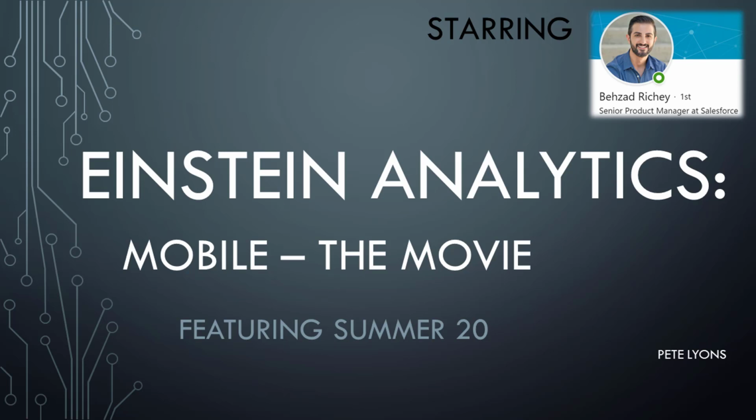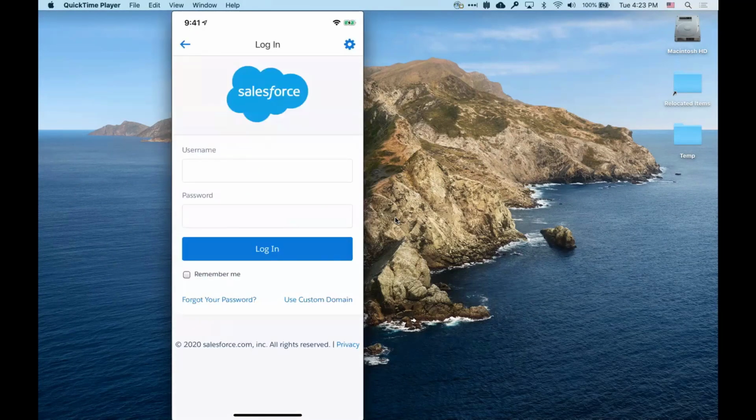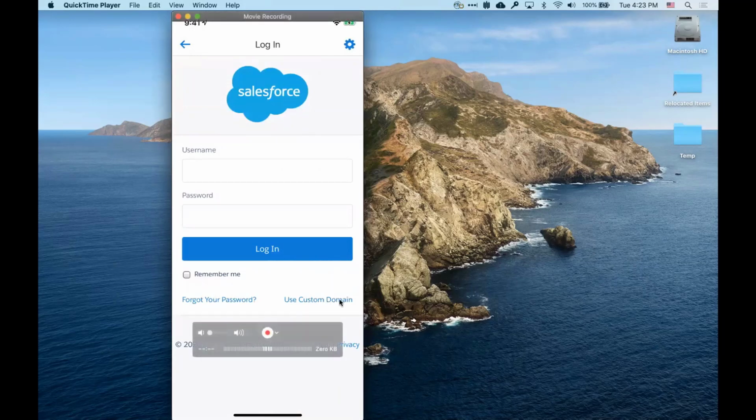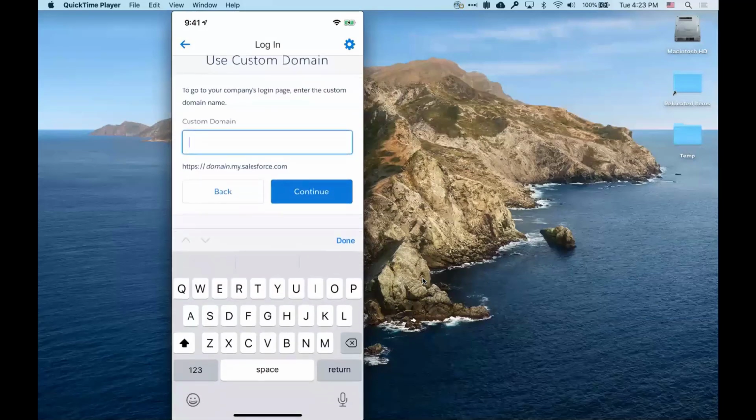Yeah, for SSO, you wouldn't really need MDM. You can just set that up through the regular connected app. And if I take you to our login screen, you wouldn't really need to do anything for mobile specifically, at least I don't believe you do, because you could just use this option, use custom domain. And if you have custom domains set up, that could take you to your own company's SSO page, and you can log in through there.